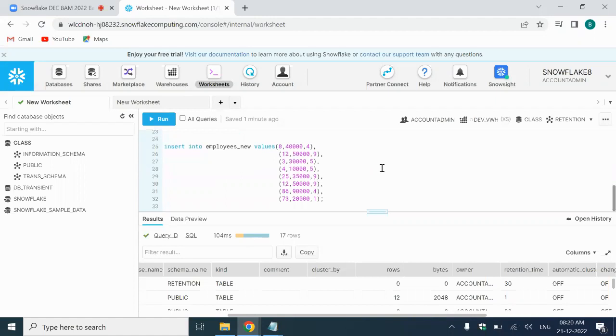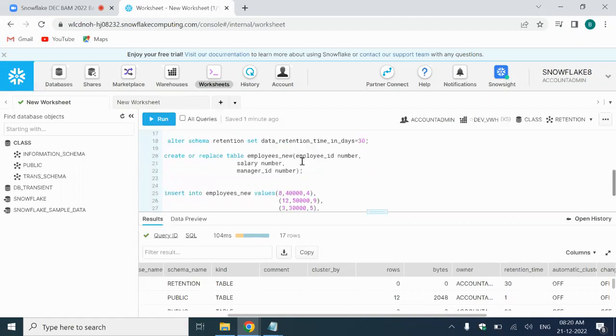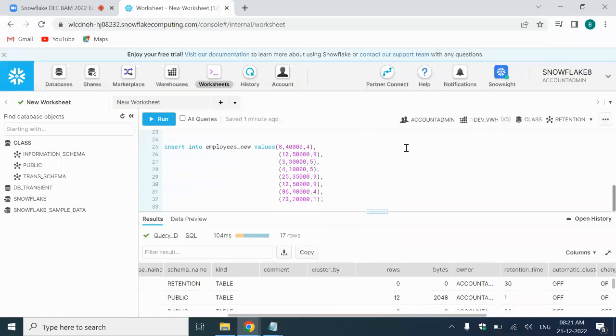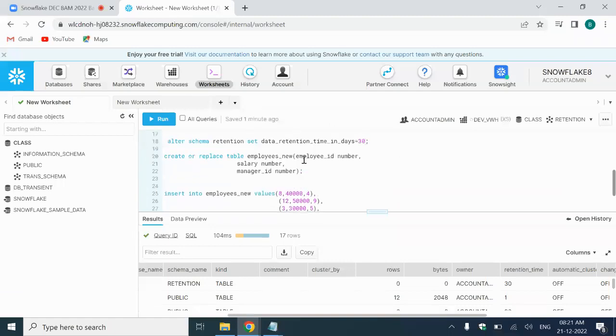Now let's see how time travel is going to work based on this retention time period. Can we increase it from 31 to 41? Yeah, we can do that up to 90 days, not more than that. Okay, fine, good.